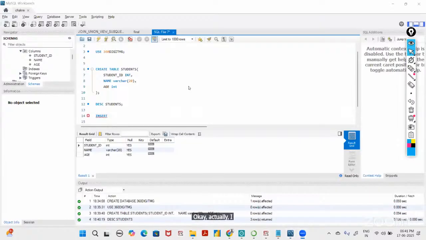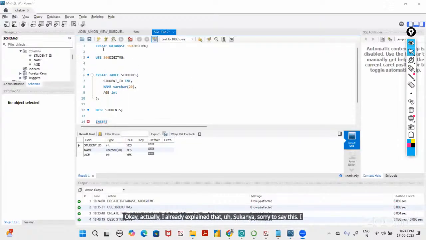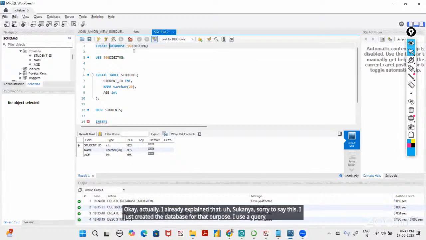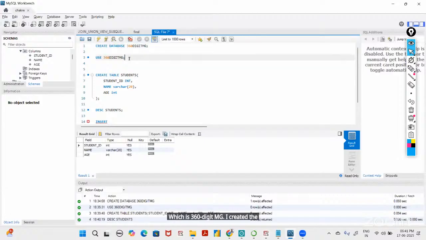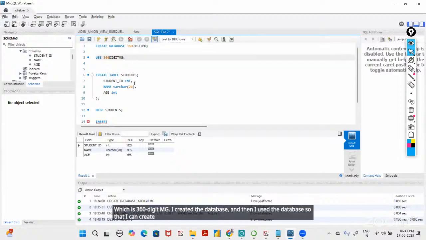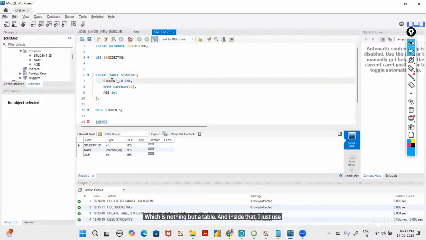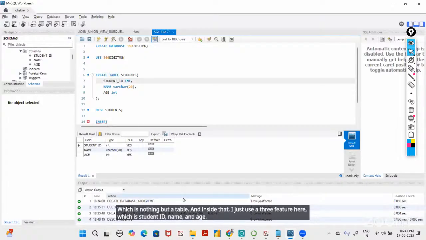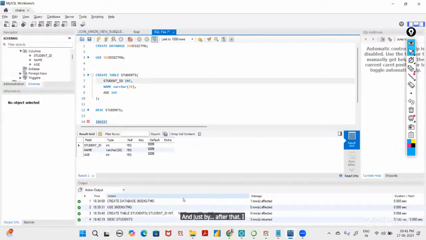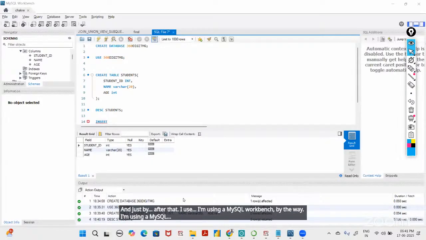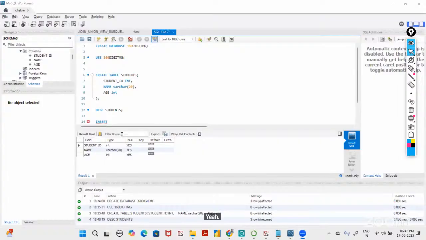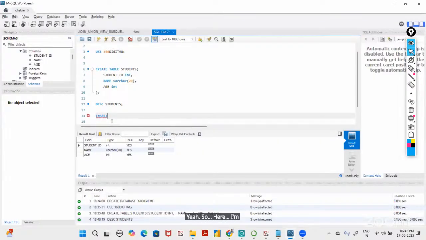Actually, I already explained that, Sukanya, sorry to say this. I just created the database. For that purpose, I used a query, which is create database, and this is the name of my database, 360DigiTMG. I created the database and then used the database so that I can create a table in it. Then I used the command create table student, which is a table, and inside that I used three features, which are student ID, name, and age. By the way, I'm using MySQL Workbench.